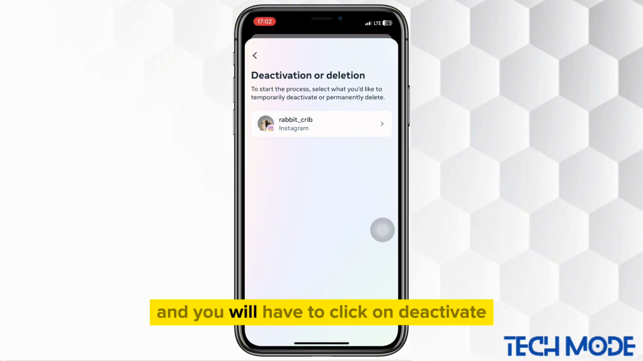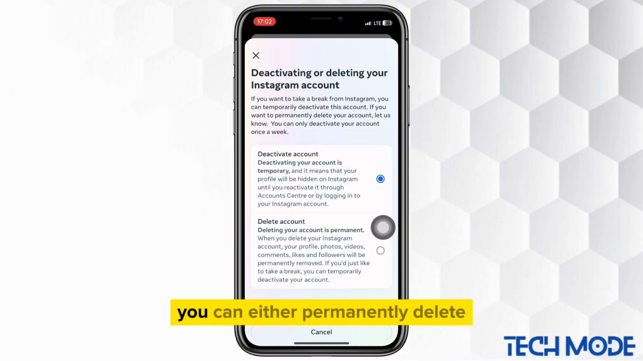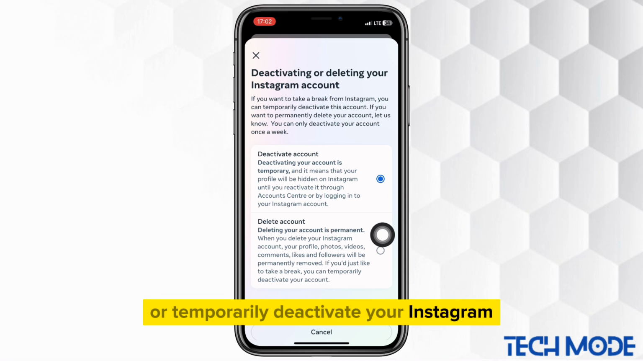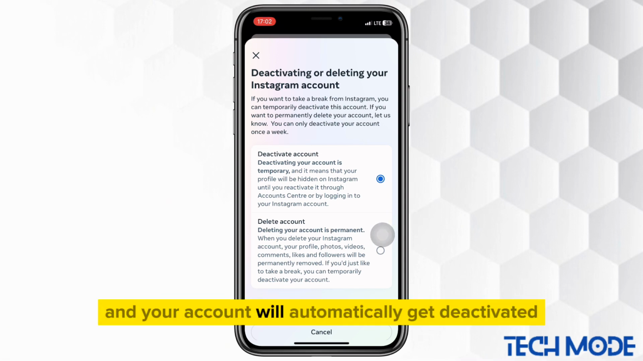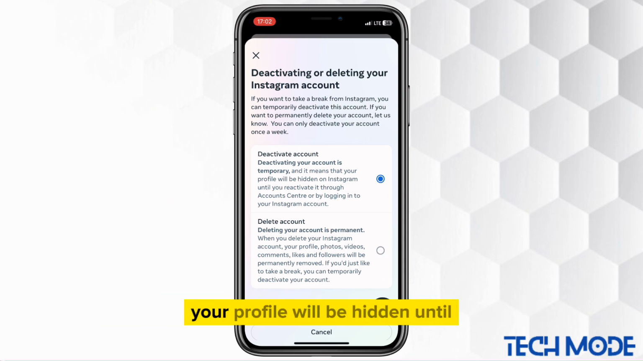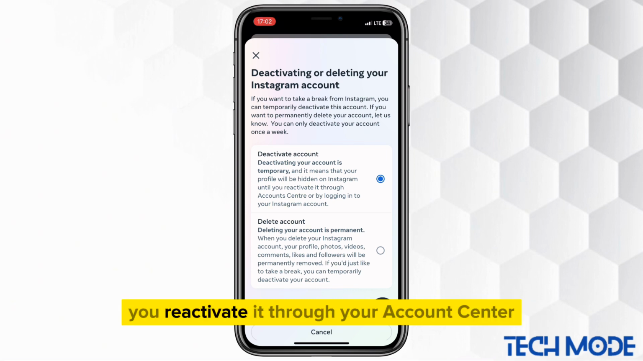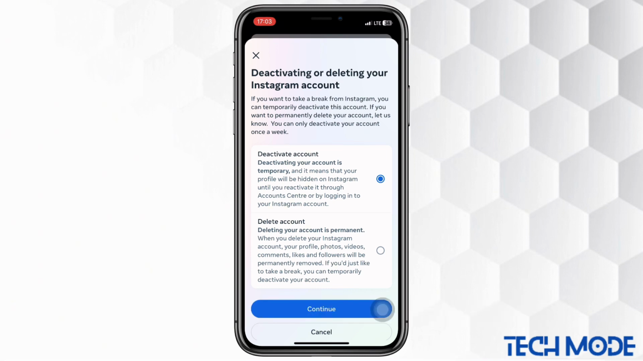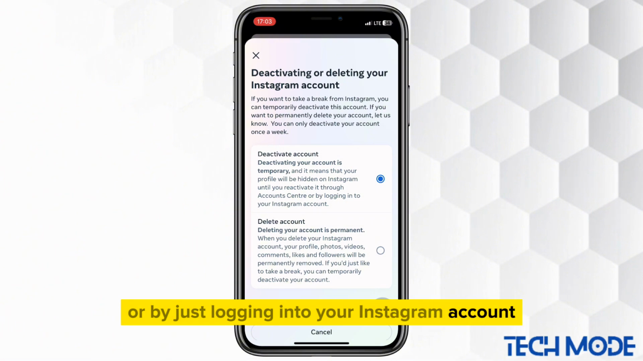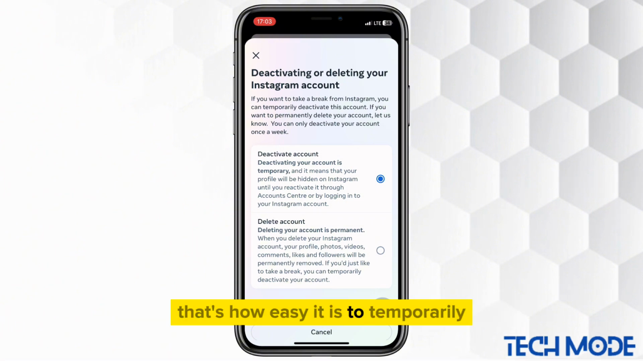Select your account and you will have to click on Deactivate. You can either permanently delete or temporarily deactivate your Instagram. Tap on Continue and your account will automatically get deactivated. Your profile will be hidden until you reactivate it through your account center or by just logging into your Instagram account. That's how easy it is to temporarily deactivate your Instagram account.